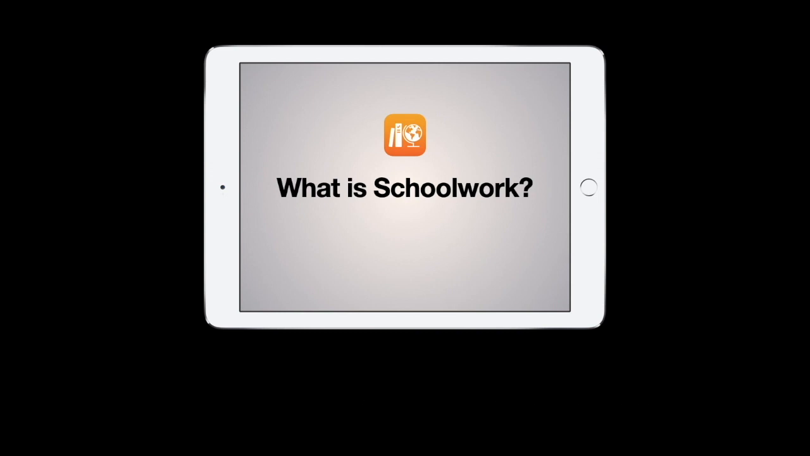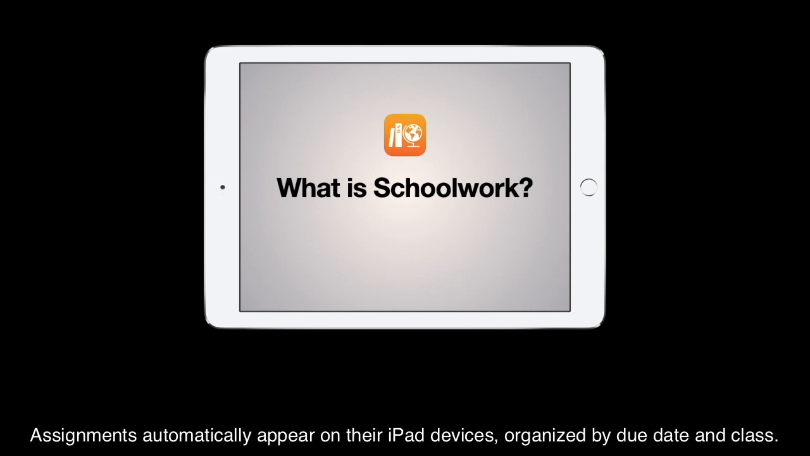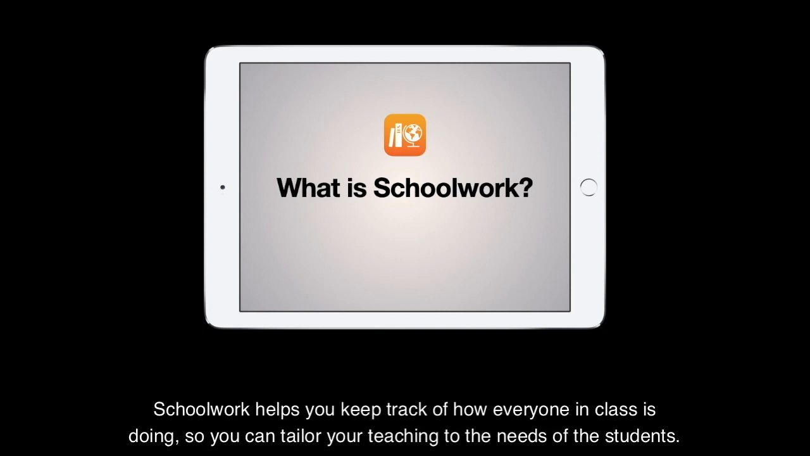It's easy for students to use too. Assignments automatically appear on their iPad devices, organized by due date and class. The Schoolwork app helps you track how everyone in the class is doing, so you can tailor your teaching to the needs of the students.